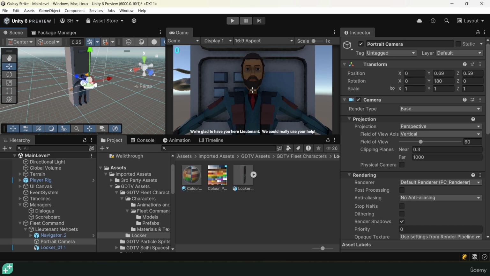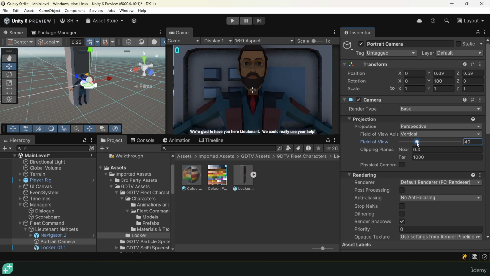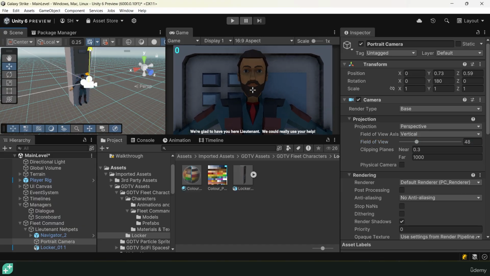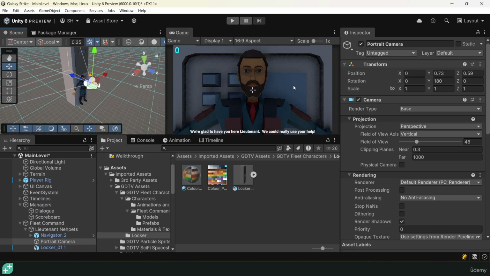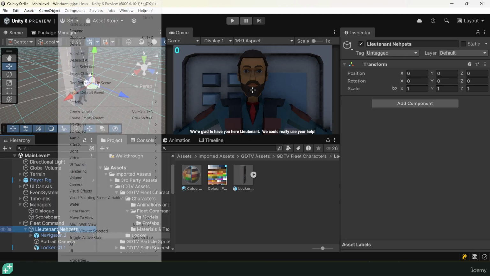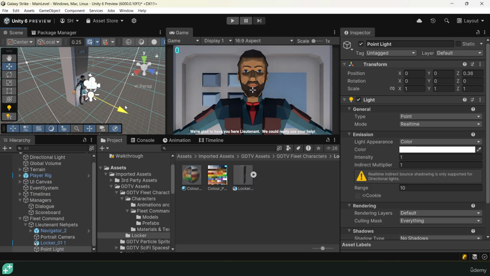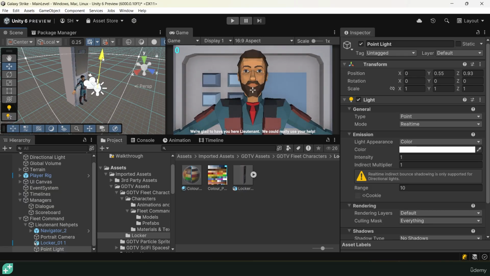And instead of zooming in my camera a tad, I'm just going to use the field of view a little bit here. I think that gives us a little bit more accurate proportions to what a portrait camera might look like. I think somewhere around there looks pretty good. However, you've got this really ugly lighting in our game view. So let's add a point light and just shine it directly at his face. So again, right-clicking Lieutenant Nepitz, find lights and create a point light. And let's just get that positioned in a way that brightens up our portrait camera. I think that looks pretty good for now.